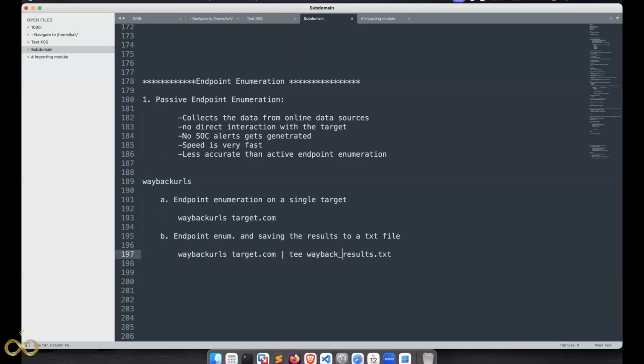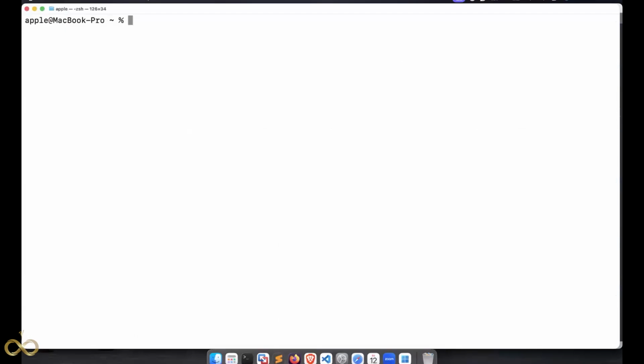Now you can see wayback underscore target underscore results. You can give any file name that you want in which you want to save the results. I'm going to give this file name. You can give any one, whatever name you like. Do it here. It will save the results to this text file. It will create a text file.